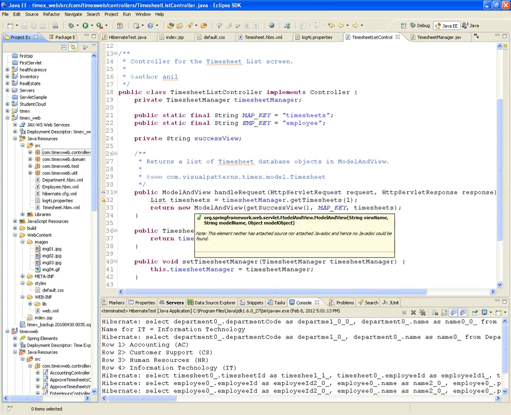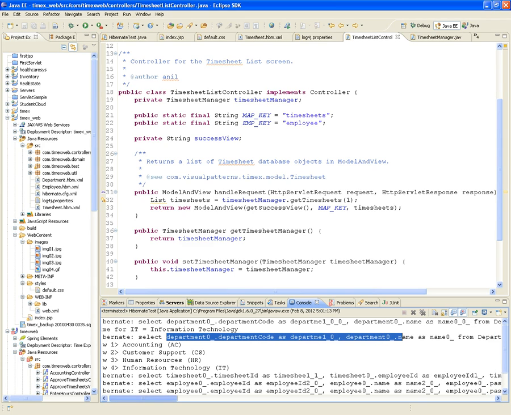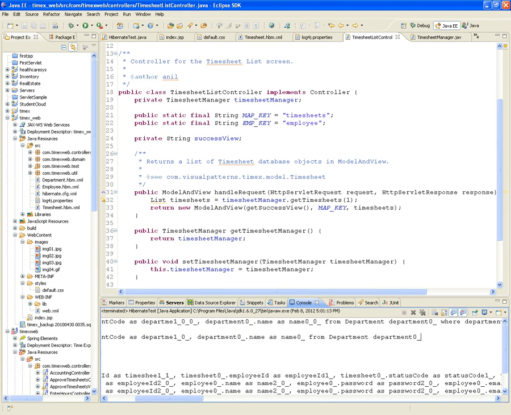I remember very clearly last week I said, guys, try to keep the names of your properties and table fields as simple as possible. If you start putting underscores and dots and all kinds of funny characters, Hibernate is going to have a problem. In fact, I showed you guys last week the kind of SQL statement that Hibernate creates in the back end automatically. As you can see, there's a bunch of underscores in there.